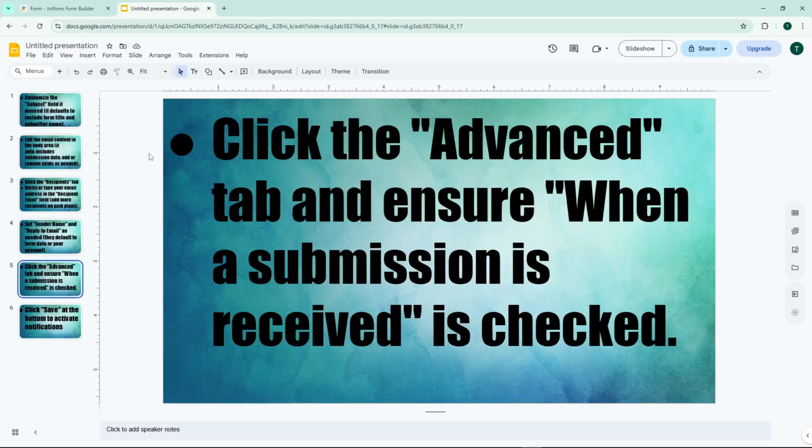Next, click on the Advanced tab. Here, you need to ensure that the option labeled when a submission is received is checked. This setting is what triggers the notification email to be sent immediately after someone completes and submits your form.